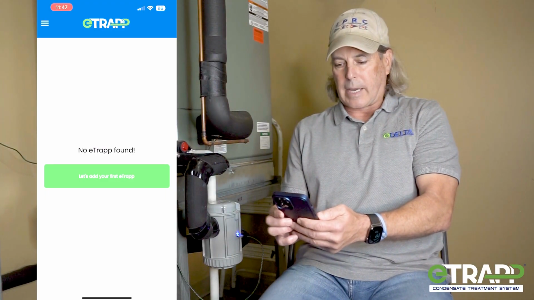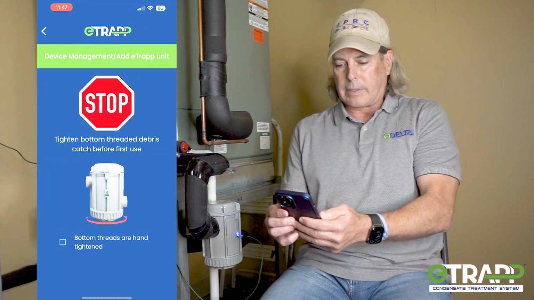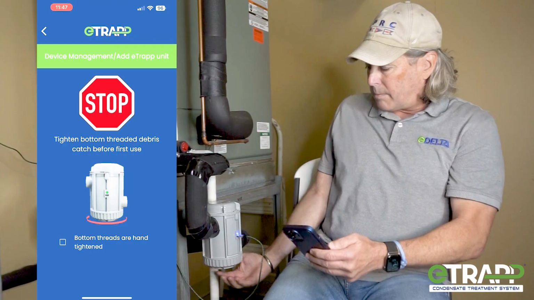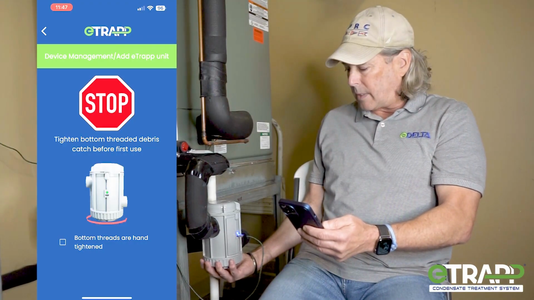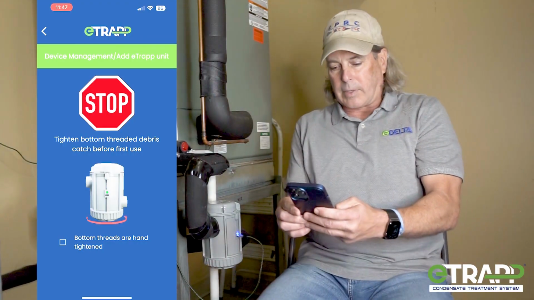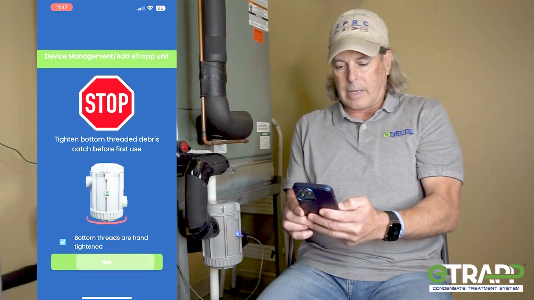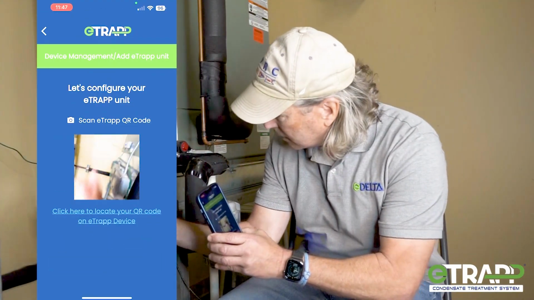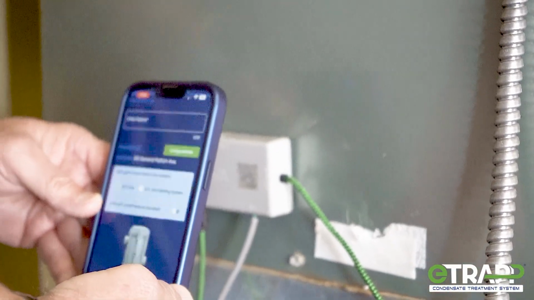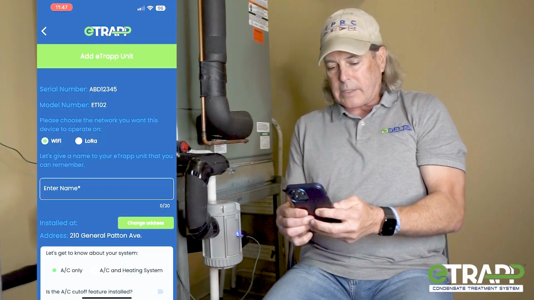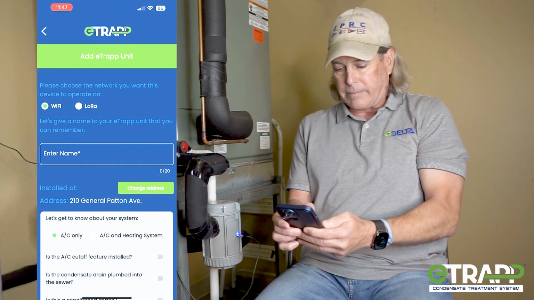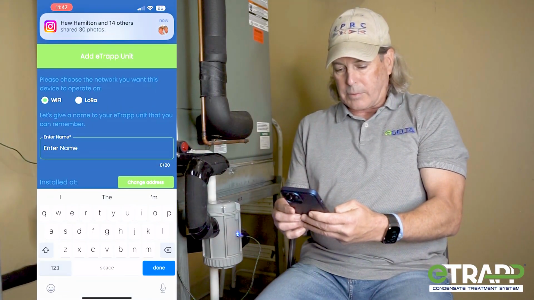So I'm going to hit the Let's Add Your First eTrapp button. And it immediately pops up and says to make sure that the bottom of the canister is securely tightened. And you have to agree to that. And then hit next. And then you're going to scan the QR code, which is on the IoT Hub. The next screen you're going to be presented with is where you're going to name the device. So for this, I'm just going to put demo.